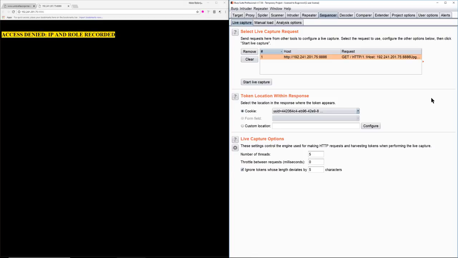And you can see it already does some analysis on what it thinks it wants us to pull from all of these requests. Here you can see, select the location in the response where the token appears, and it is indeed this UUID token that we want to check out. And so here's the request. That's fine. We can choose some options, but when I press Start Live Capture here, it's going to request a whole bunch of these tokens. It's going to do that web request that we just saw that gave us the token, write down the token that returned, and it's going to give us a list so we can analyze what that is.